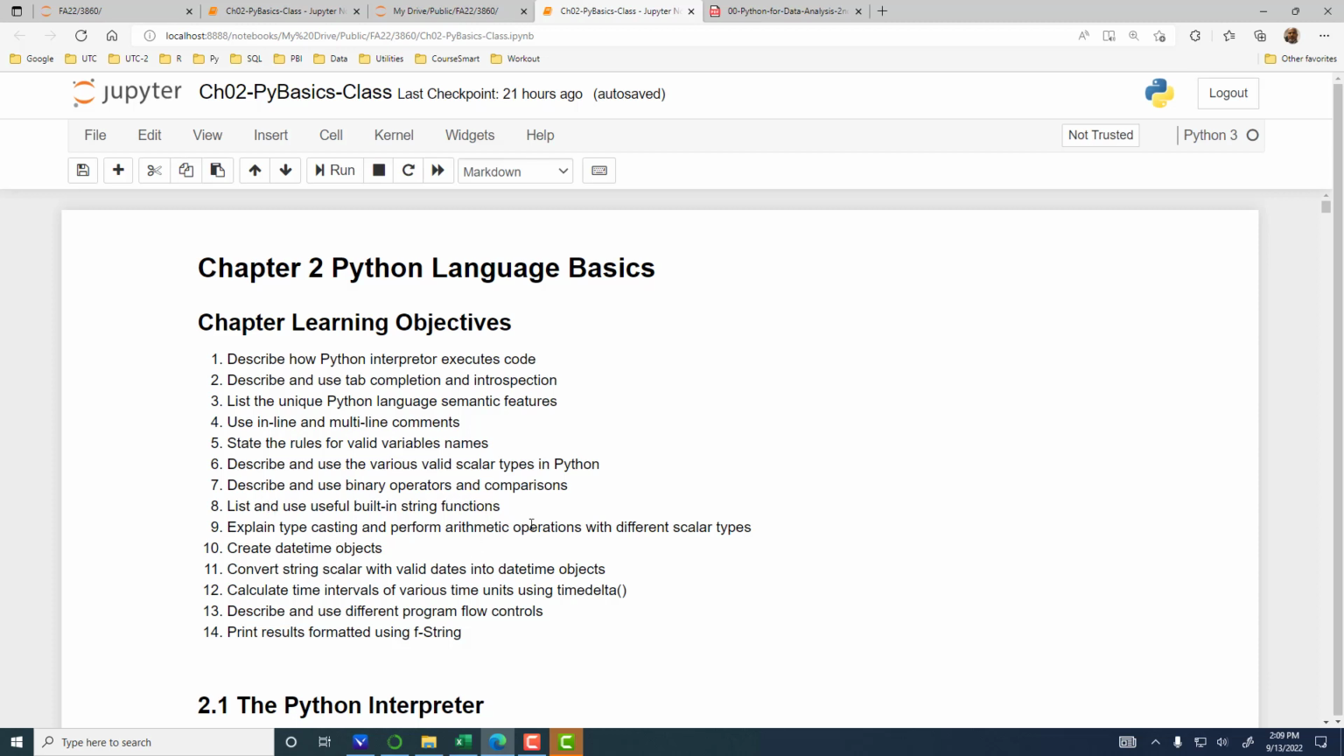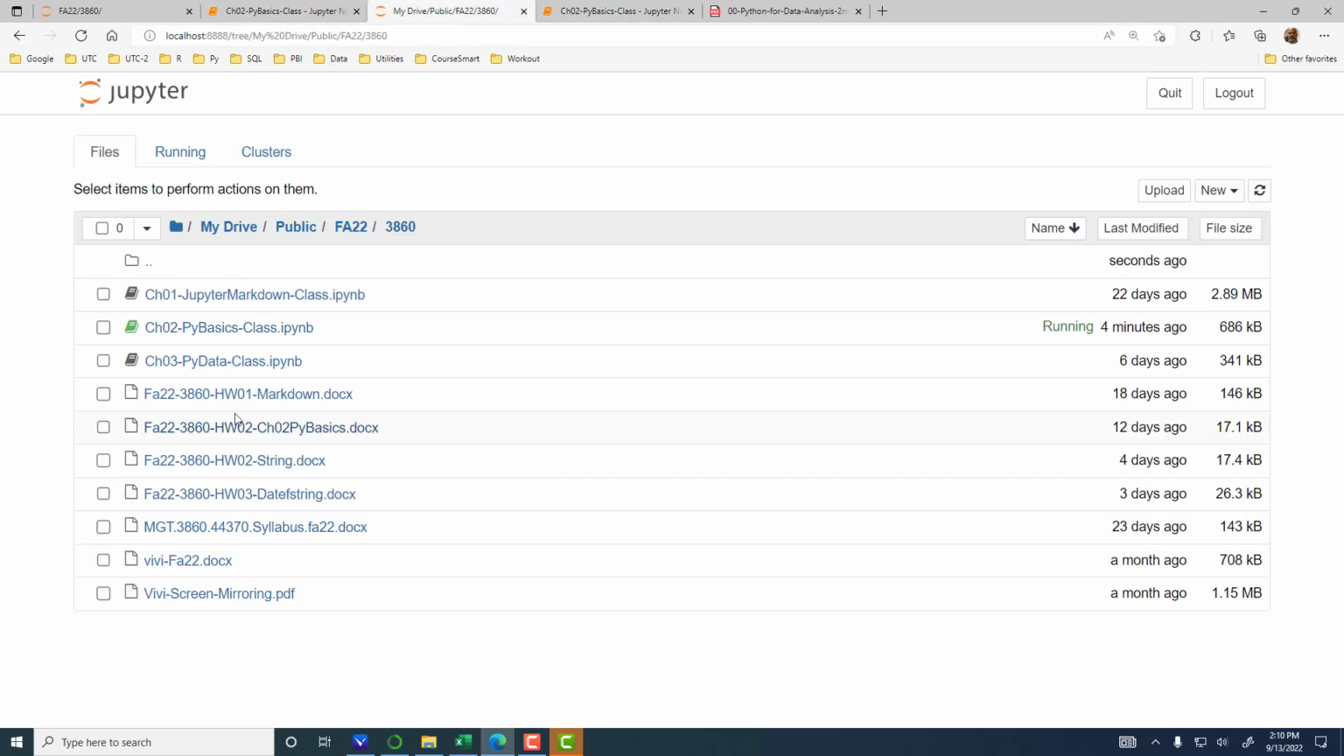The built-in functions of string functions, we did that. Typecasting to perform arithmetic operation in date time object. Okay, converting string scalar to date time, which we did just now. Time delta, and then different flow controls, if else, okay, and then loops, for loop, enumerate, while loop, and then printing using F string format. So we covered all of those topics in this chapter. Okay. So next we're going to move on to chapter 3.